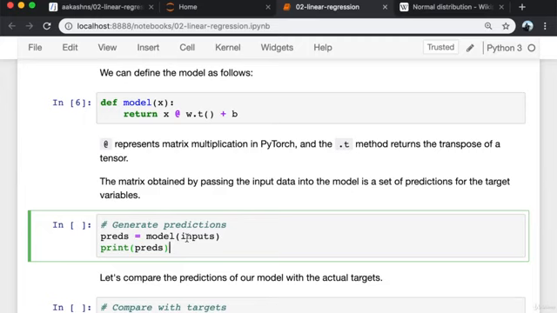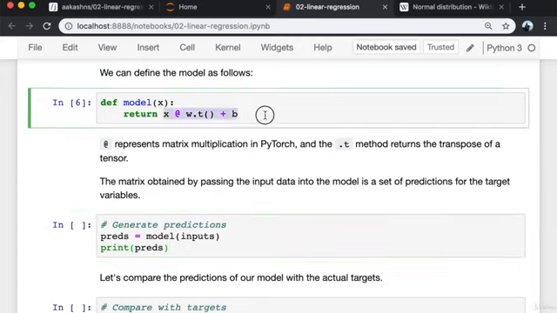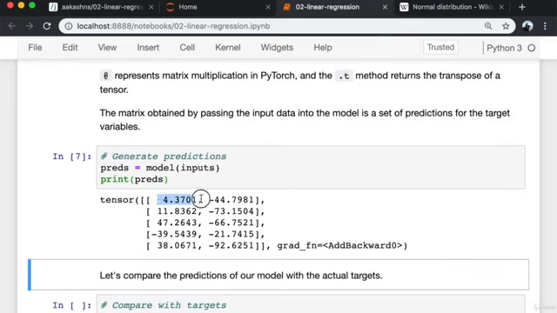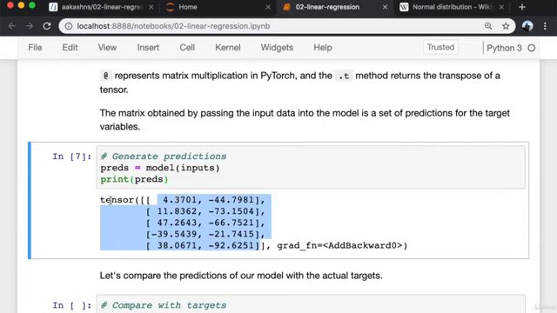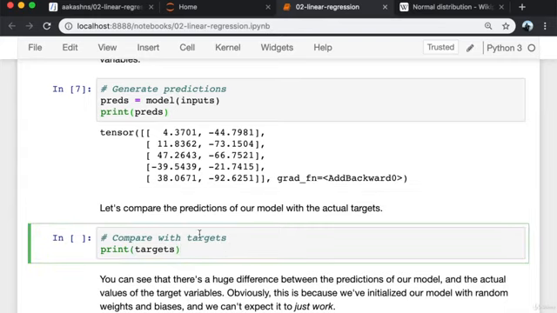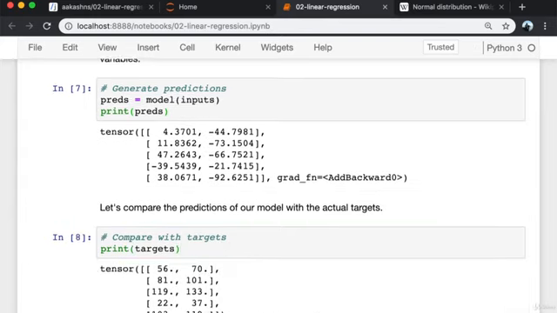So I pass the inputs into the model, which performs this calculation, and then I print out the output, right? So this is the output that I get. For each input observation, I get two outputs. And the first one is supposed to represent the predicted yield of apples, and the second represents the predicted yield of oranges. So let us compare the predictions of our model with the actual target variables, right?